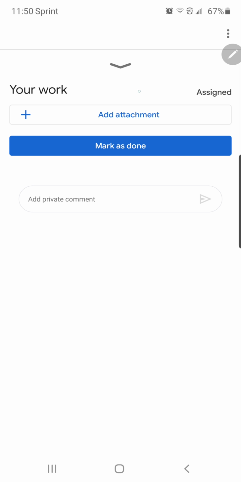One is you can add an attachment. Two is you can mark an assignment as done. And the third thing you can do on here is add a private comment. I don't want to add a private comment right now, but you get the gist of what that is. Add a private comment to your instructor. Only your instructor will see this comment.